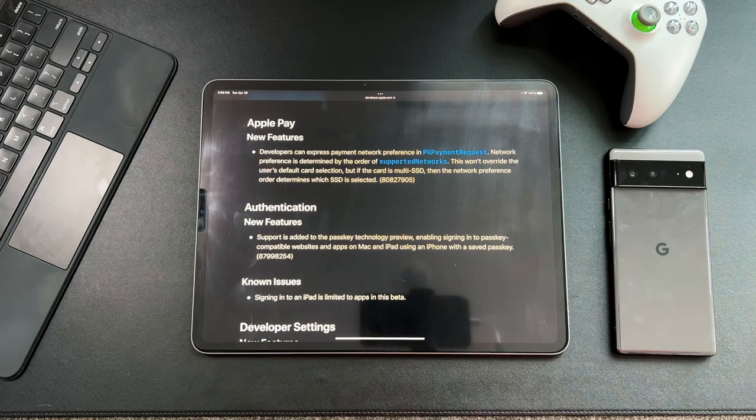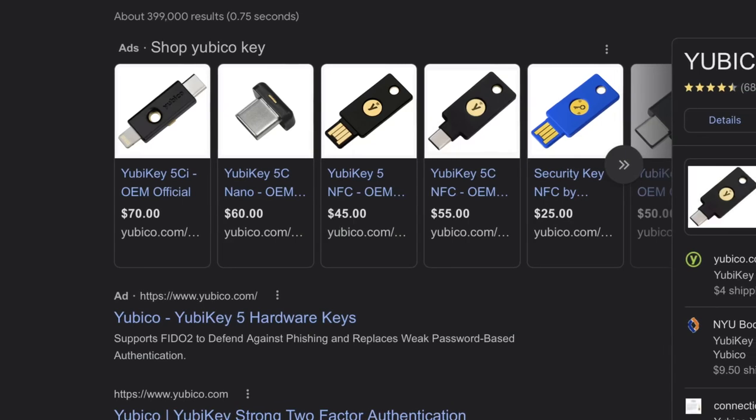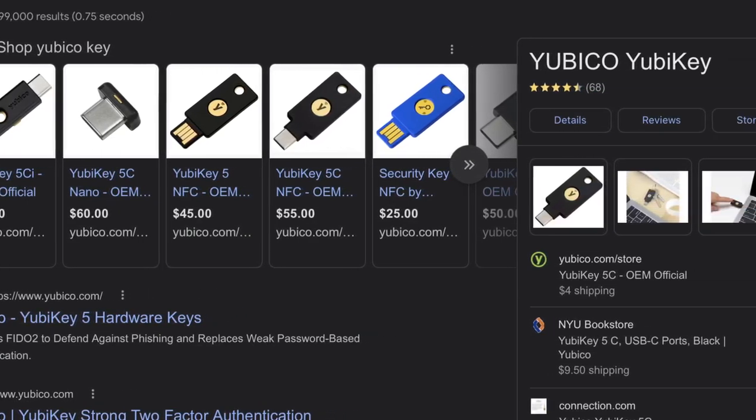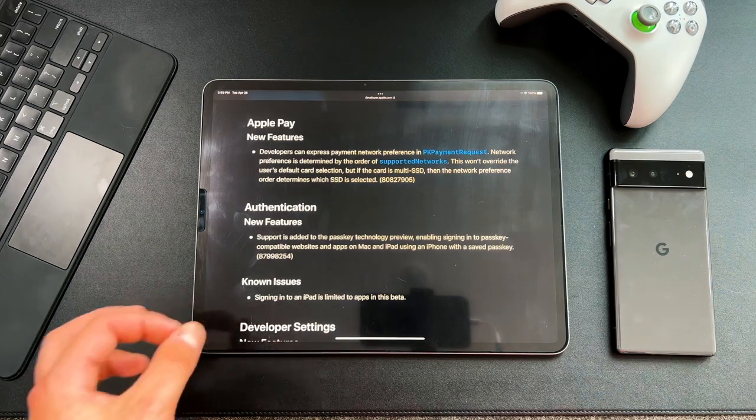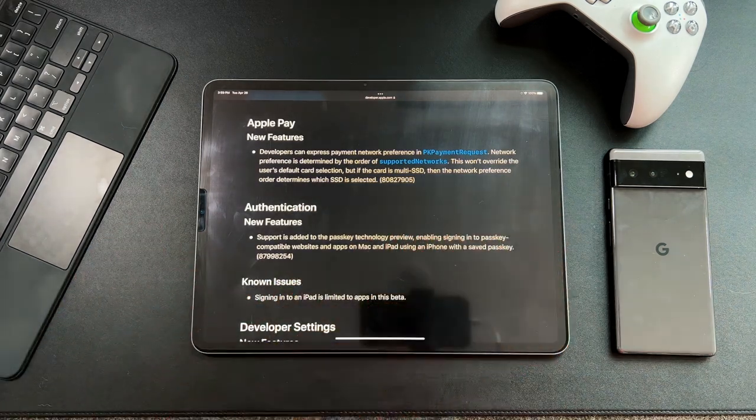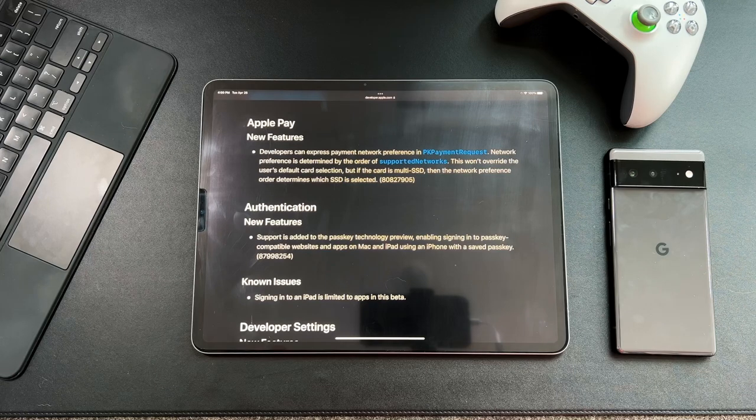So basically what this is allowing you to do is, if you guys have seen those Yubico keys, where it's a physical way to do dual factor authentication into a certain website or your bank account information, things like that, it's a physical key that you plug into your USB-C port, and that is your dual factor authenticator.